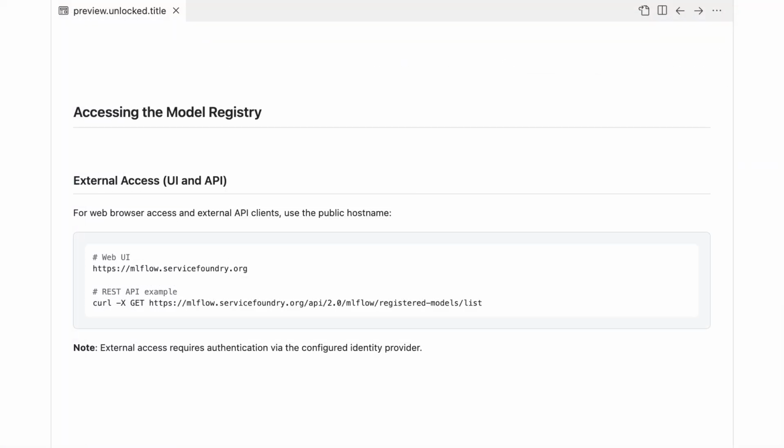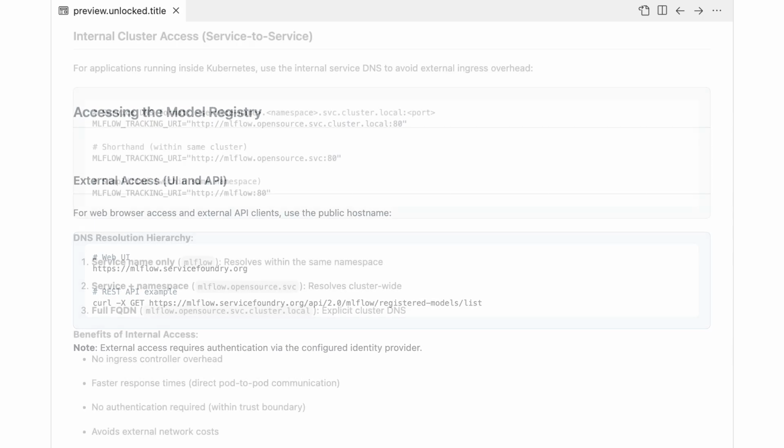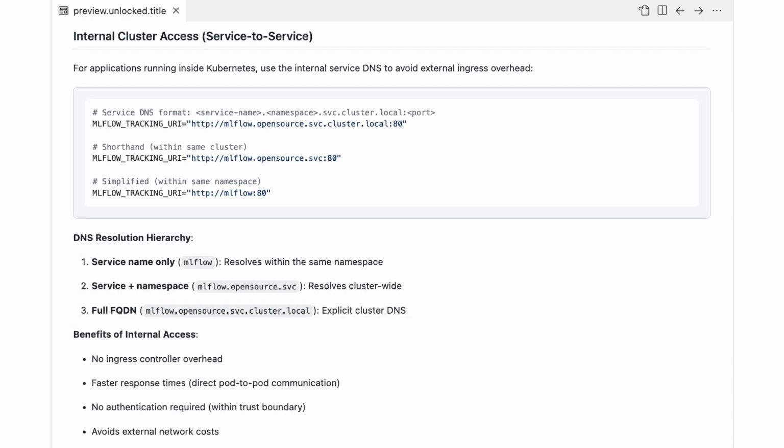Use the public hostname for external UI and API access with authentication required. For internal cluster access, use service DNS to avoid ingress overhead. Format options include full FQDN, namespace shorthand, or service name only. Benefits include no ingress overhead, faster pod-to-pod communication, no authentication within trust boundaries, and no external network costs.